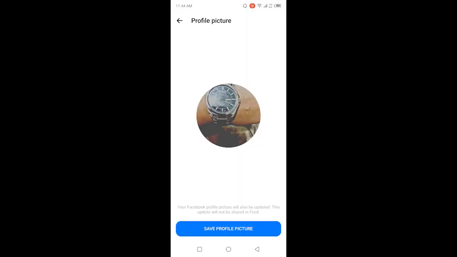And then you need to click on save profile picture in the bottom. Here you can read that your Facebook profile picture will also be updated. This update will not be shared in feed. So this is the simple process by which you can change profile picture on Messenger.